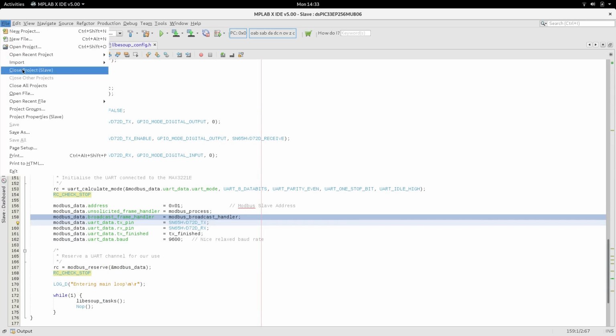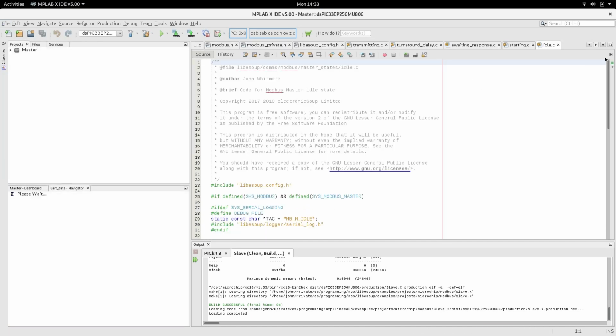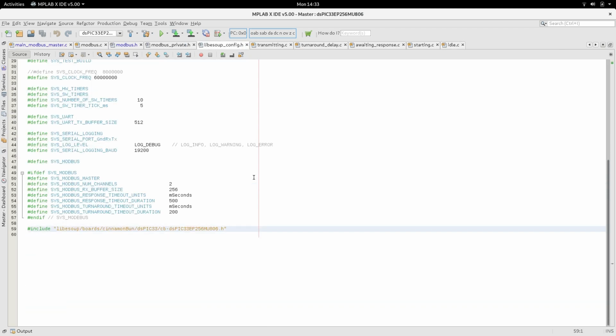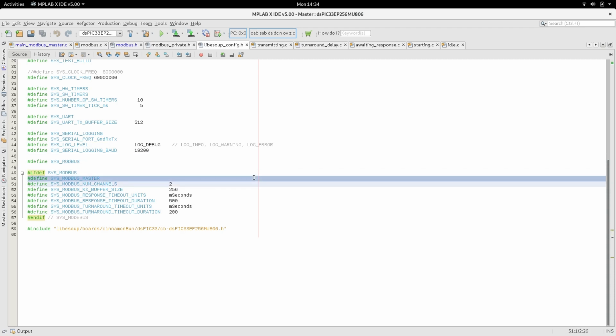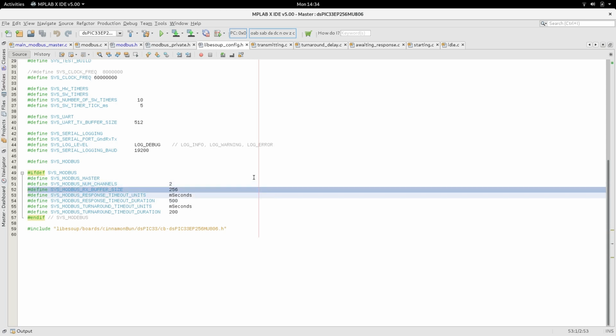If I close that project and open up the master project, the other side of the protocol, again it basically defines MODBUS, and master. So it wants to implement the master. So again, I've got to set the number of channels to 2. I can't remember why. And again, the buffer size is 256. I should actually remove that because it's not up for question. That's hard coded into the specification.